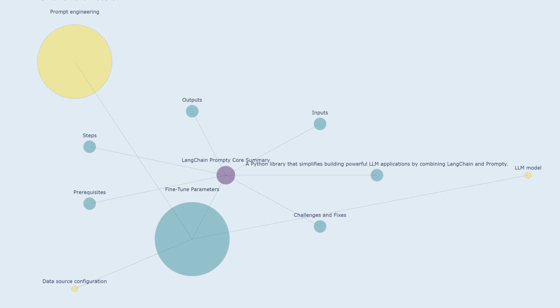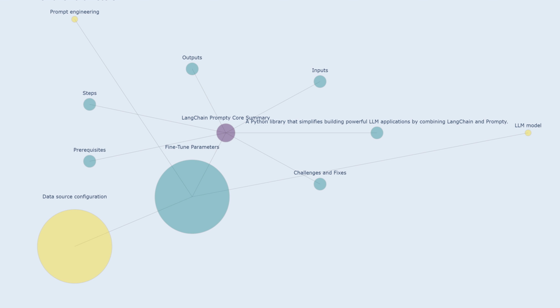Prompt engineering is an iterative process that involves experimentation, feedback analysis, and continuous improvement to achieve desired results. Data source configuration. Configure data sources to provide the right context and information to LLMs. Data source configuration involves defining data access methods, filtering relevant data, and formatting it appropriately for consumption by the LLM.